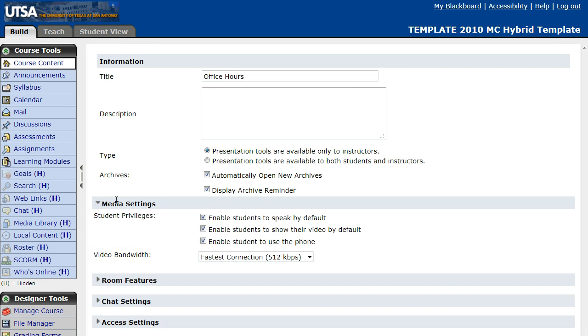So let's click through here and see if there's anything else. You have different student privileges. You also can change your video bandwidth. So if you know you're going to be connecting with a student really far away, you may want to consider bringing this down. But 512, if it's local, should be okay.